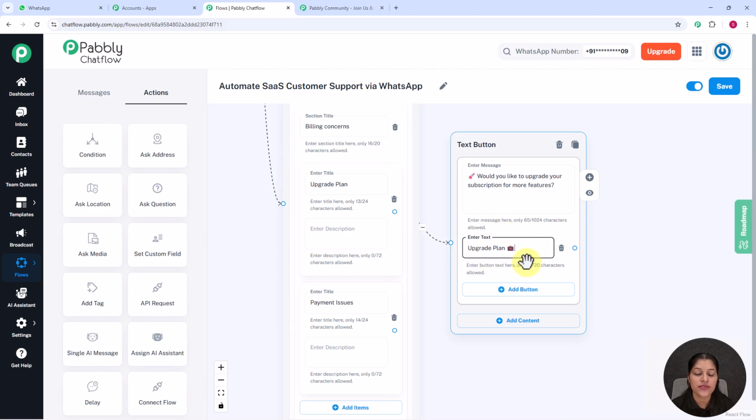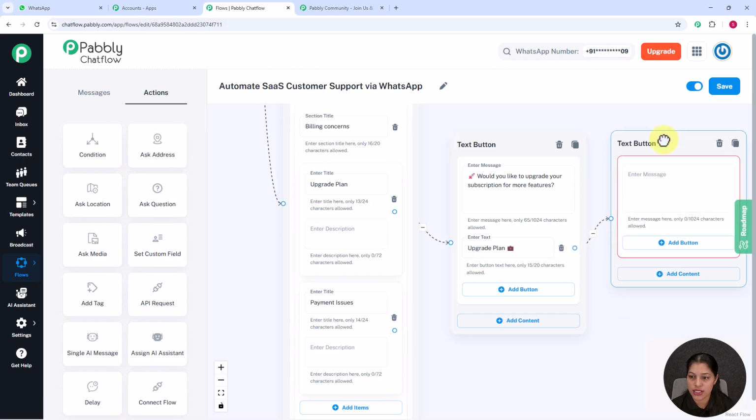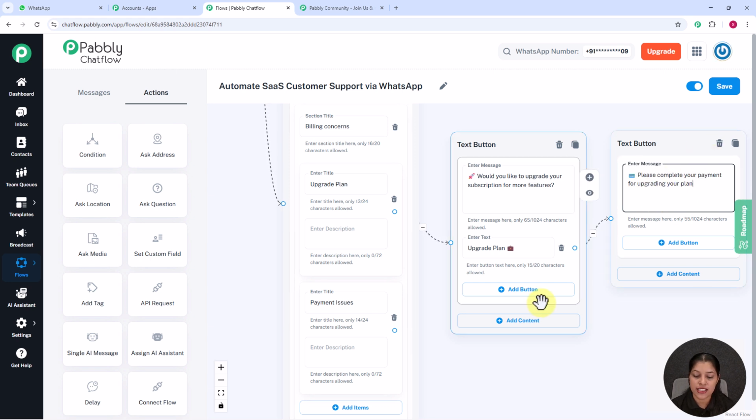Now if the user will select the upgrade plan button, I am going to enter a message regarding the payment. So for that again you have to drag and drop and select text button over here. Now I am going to enter a message regarding the payments. So here you can see I have entered this message regarding the payments.